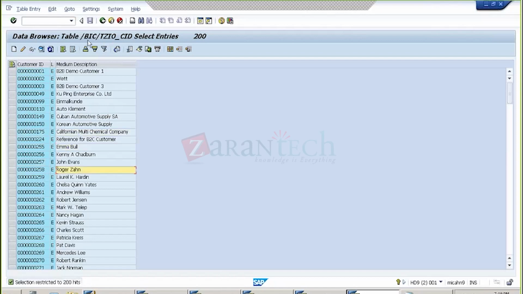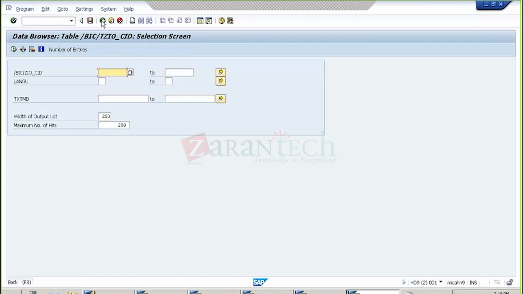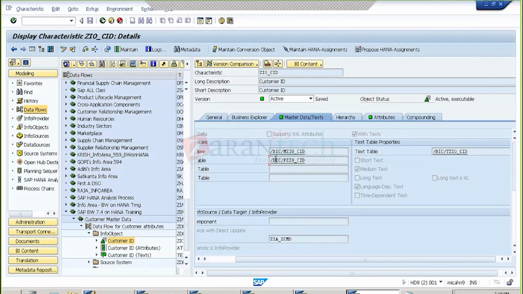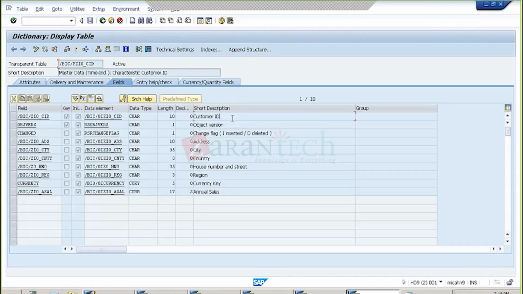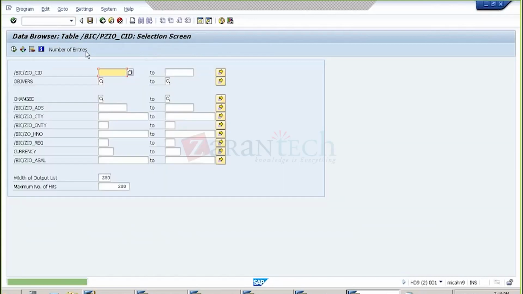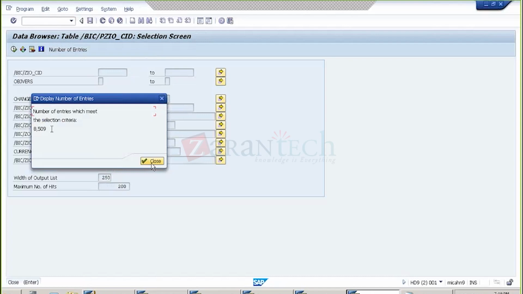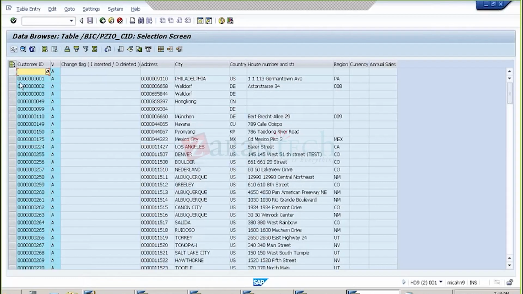This is the text table /BIC/T and your info object name, customer ID, language English, and the description of that customer. Now the attribute table will have customer ID and the customer attributes. This table also has 8509 records, there is one empty record. The rest of the records you can see here: customer ID, address, city, country, region, house number, etc.